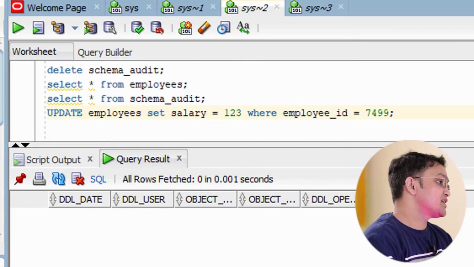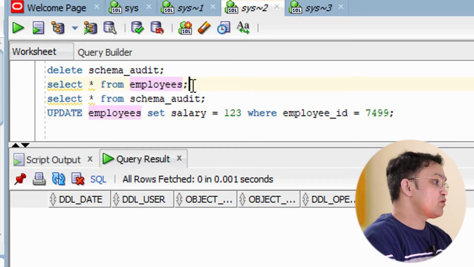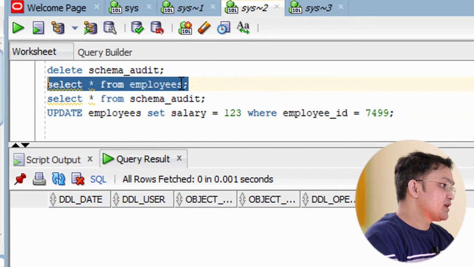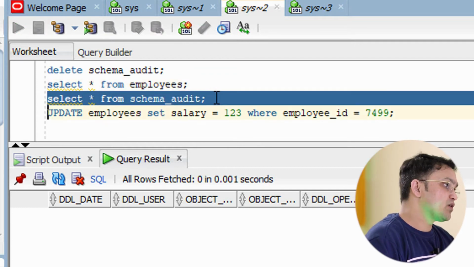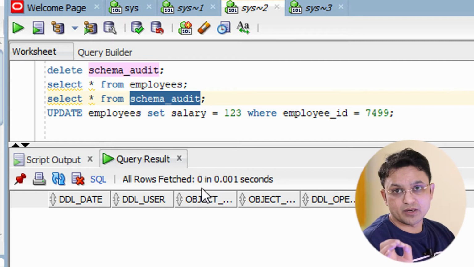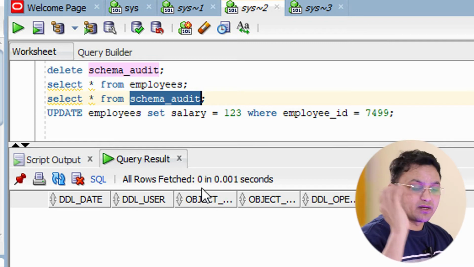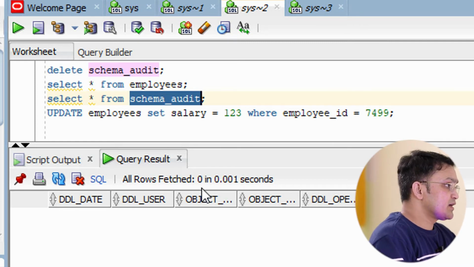So our requirement is nothing but whenever any DML activity happens on my employee table, then I want to have one record inside this schema audit table. So that is my requirement. How can you achieve this requirement? You can achieve it with the help of a DML trigger. So let's write the DML trigger.